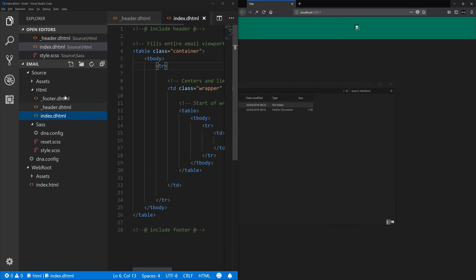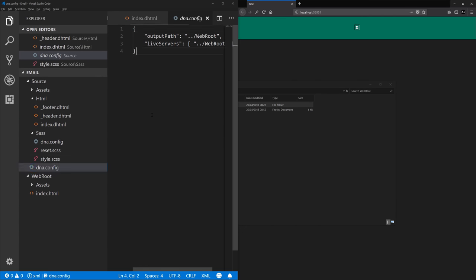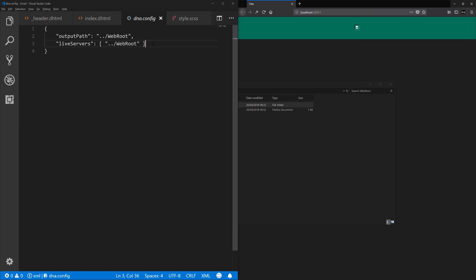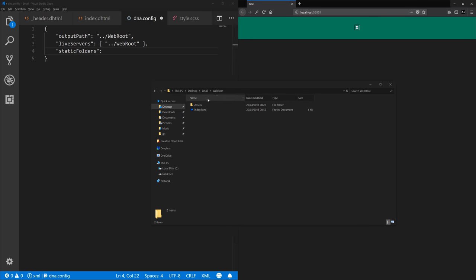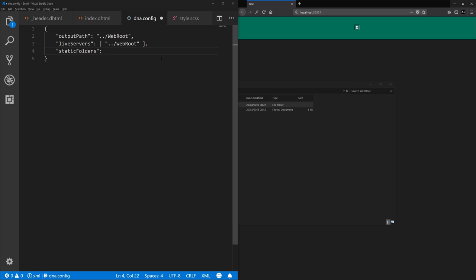So to do that, we just open the DNA config in the top level here. And we want to put in some static folders that will basically take the content and clone it. So this is again DNA Web specific, but all we're ultimately doing is outputting a folder where your HTML is called assets, images, and then the images go in there. So we have some static folders. That's an array.